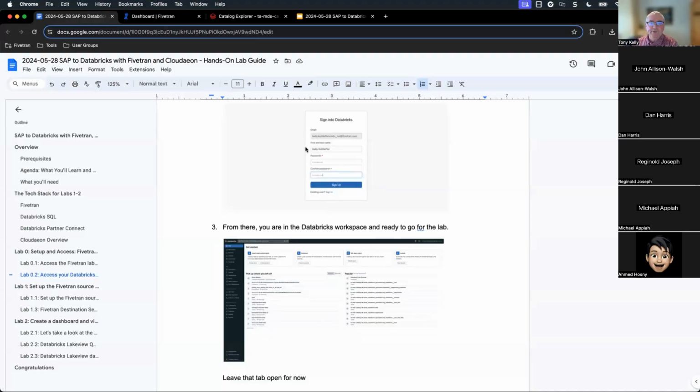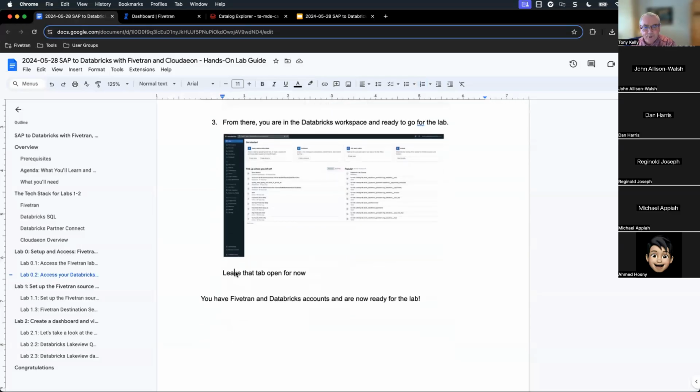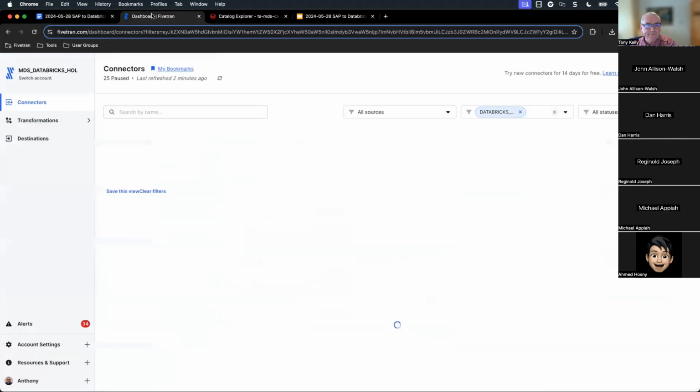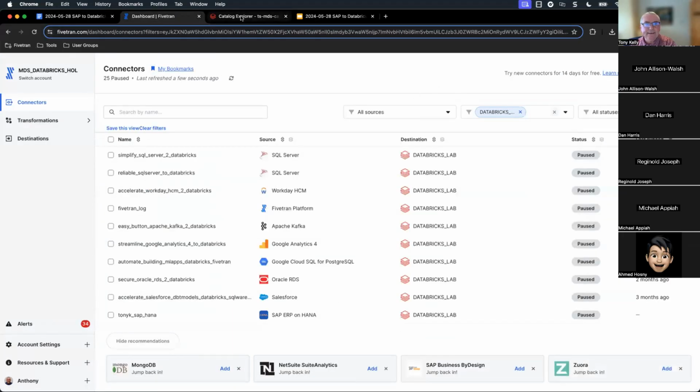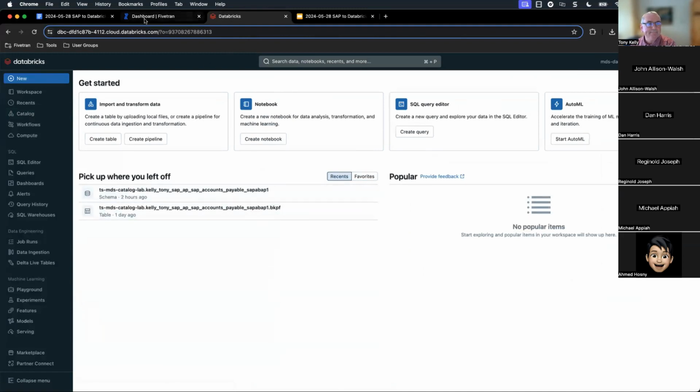Once you supply your username and password and click sign up on Databricks, again, you'll see the Databricks workspace dashboard here. So again, leave both tabs open for now, both the Fivetran tab and the Databricks tab, which will look something like this.